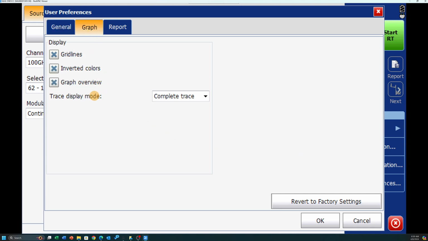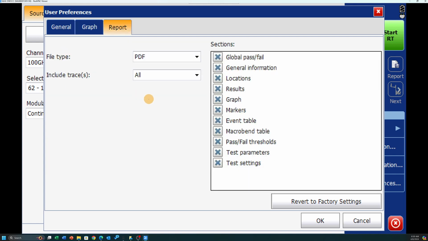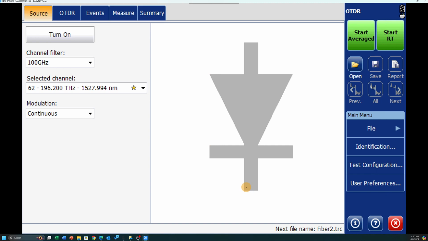And then within graph, this is where we can do things like show the grid lines, invert colors, those types of things. And then reports. If you do create a PDF report, you can slim down the report by removing some of the sections if you'd like. In this case, we'll just leave it alone. Once I have those set, I'll hit OK. Then I'll go into test configuration.